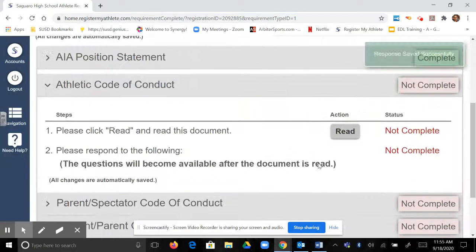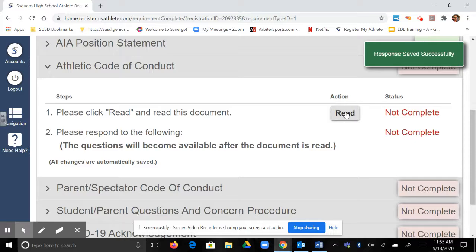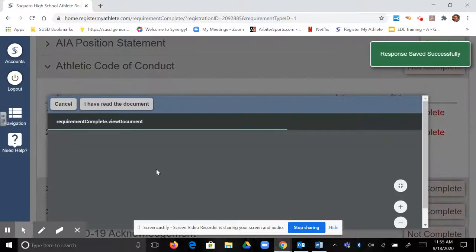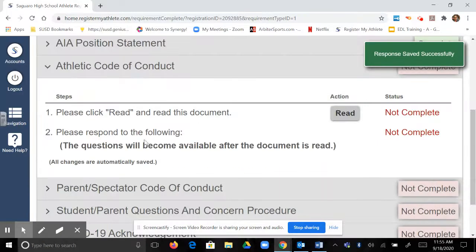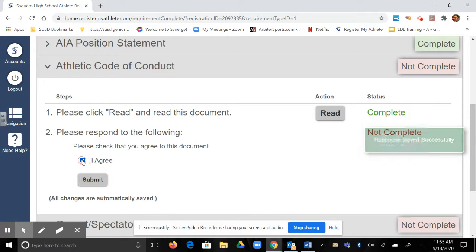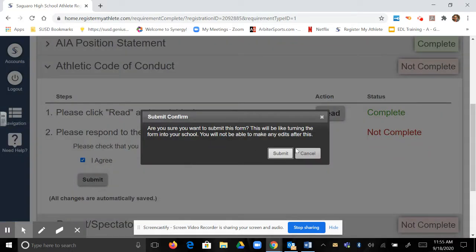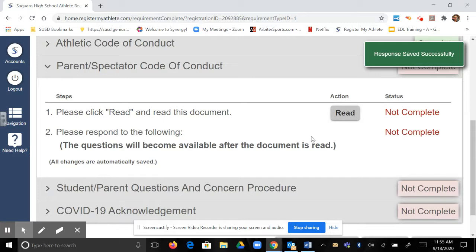And it says submit. And then the next one, I have to read the next document, which is the athletic code of conduct. I read through the whole thing. I've read the document. And then I agree to it and I submit. And it just gives me another chance to say no. So I submit it and I'm good to go on that one.